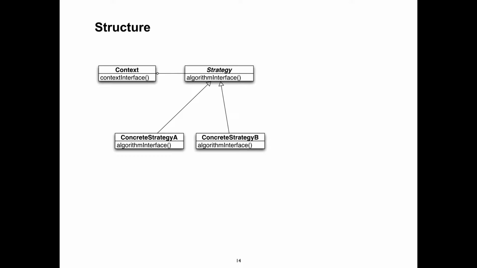So basically, the structure of the pattern is we have some sort of context that needs to use an algorithm. And my example was the ordered list. And then there is some interface that the algorithm objects have to implement. And then there are concrete strategies that implement it. And then our context has a reference to one of the concrete strategies and uses that to do whatever it needs to do. Right? So it's a very simple structure.